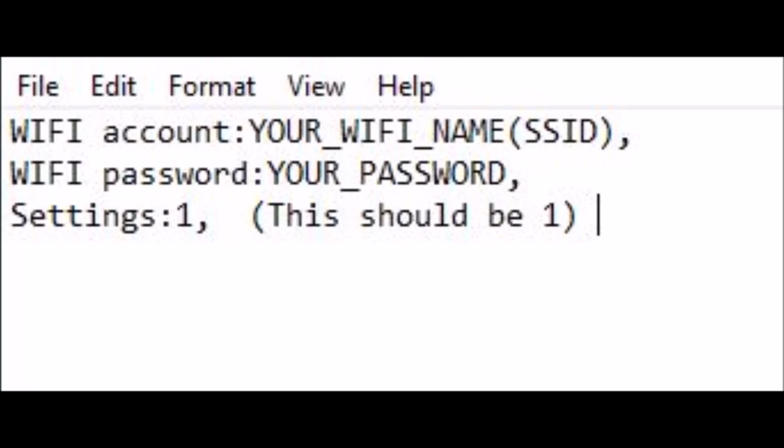So you want it to say Wi-Fi, space, account, colon, and the SSID or broadcast name of your Wi-Fi. This is what you would see if you were looking for a Wi-Fi point. You'd see it here, and you do need a colon after each of these three lines. So you want to put your broadcast name, or your SSID Wi-Fi name, there, and then of course your password. You'll need to put your password here, and then you want settings, colon, 1, comma.